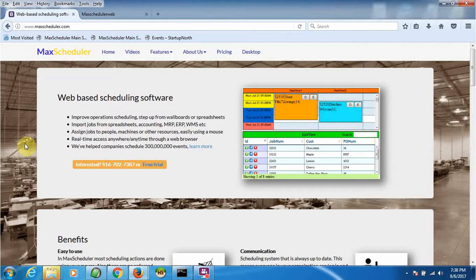Some background on us: we've been doing scheduling software for about 20 years. We started off making enterprise-level scheduling software for large warehouses, say 1 million square feet. MaxScheduler is a product that's around 8 years old. It's meant to help people who are trying to move up from spreadsheets or wallboards. Our newest product, called MaxScheduler Web, which is 3 or 4 years old, is a web-based scheduler. Because it's web-based, anybody can access it from anywhere.